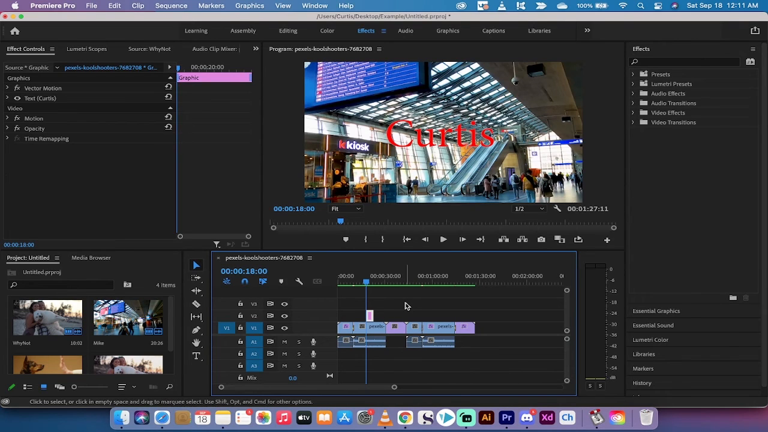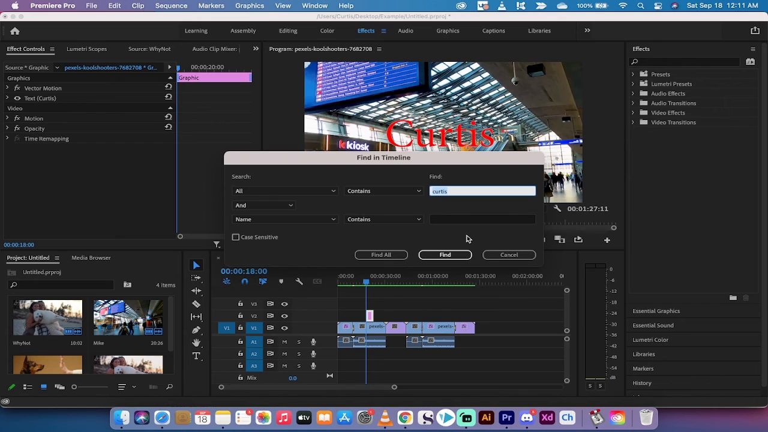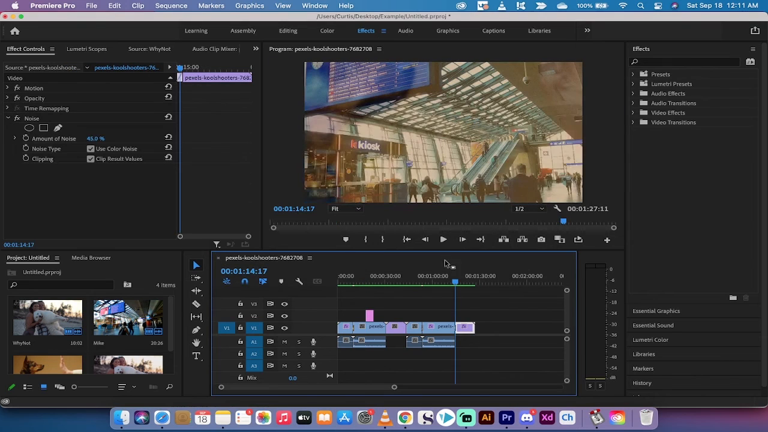I've got some other things in here too. So I'm going to Command F or Control F again. I've got a noise effect on here someplace. Let's see where it is. Left click on find. Bang. Noise has been applied to this final one here, into my final piece here. And as you'll see up here on the left, that's where the noise is.